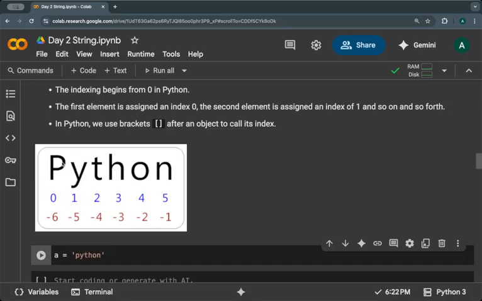Right? Always remember this first element will be stored on the 0th index. Next, the next value, like y, is available on index 1, t is available on the second index, h is available on the third index, o is available on the fourth index, and this n is available on index number 5, right?